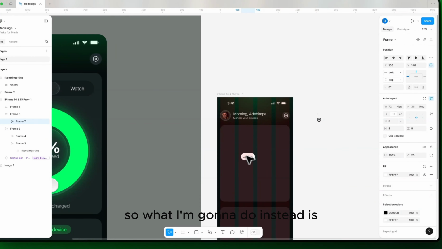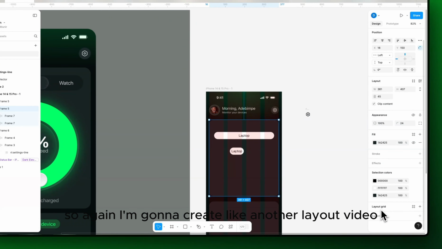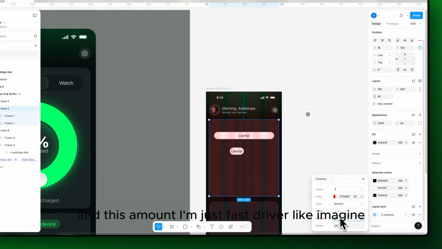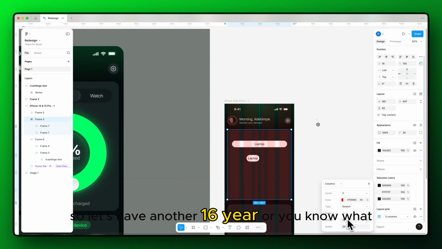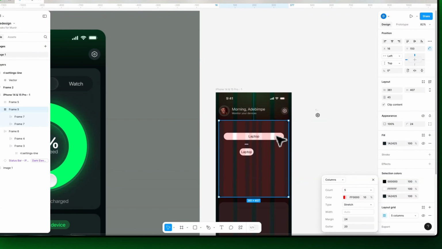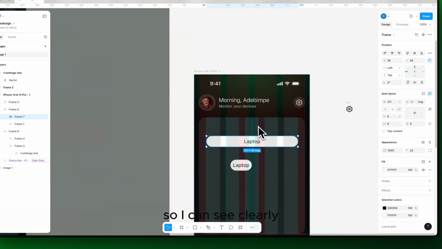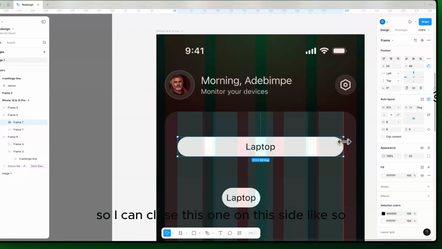What I'm going to do instead is duplicate this one more time and try to guess the overall size. Again, I'm going to create another layout grid here just so that it can be fast, and this time around I'm only particular about the margin. So we had 16 before, so let's have another 16 here, or you know what, let's increase it a little bit, and then give it something opposite like this so I can see it clearly. If I scroll all the way in, I can have it as this, so I can close this one on its side like so.